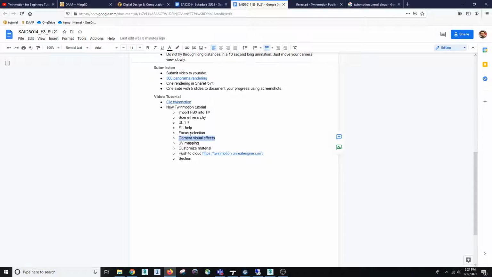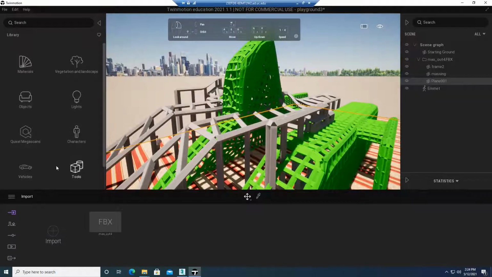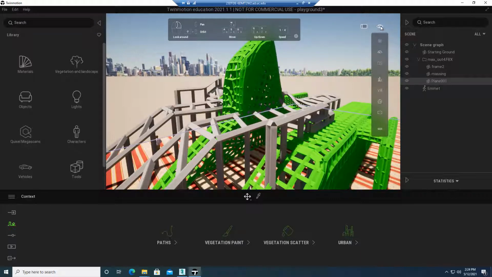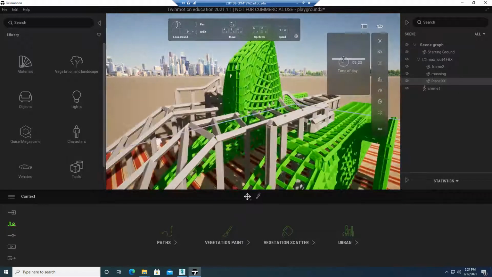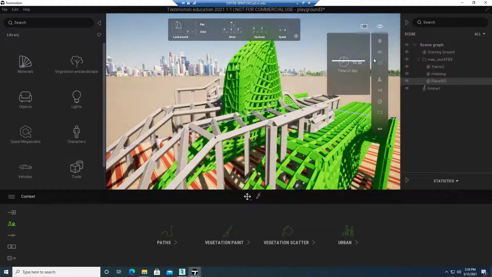The next one is about camera visual effects. In Twinmotion, if you complete the import, you can go to other settings. There are multiple ways you can access the camera. So you can click this arrow, this eyeball, and then you can see time of day. If you click, you can adjust the lighting, right? Time of day.